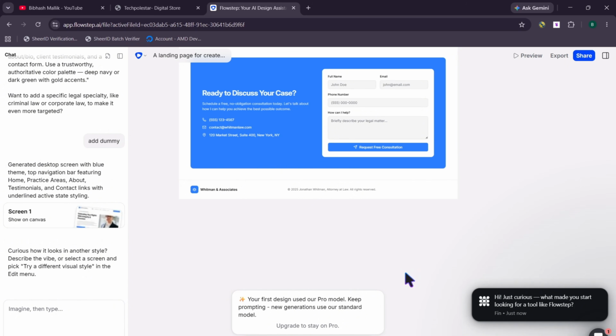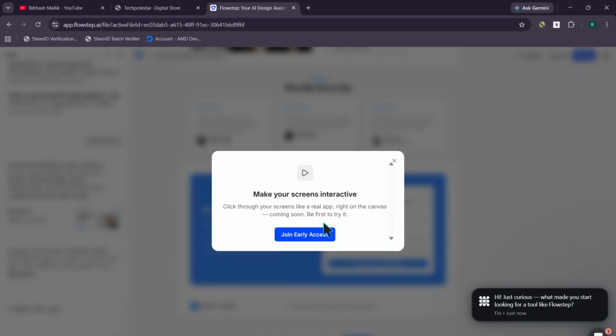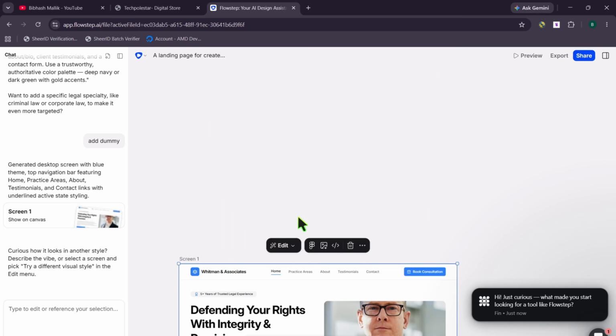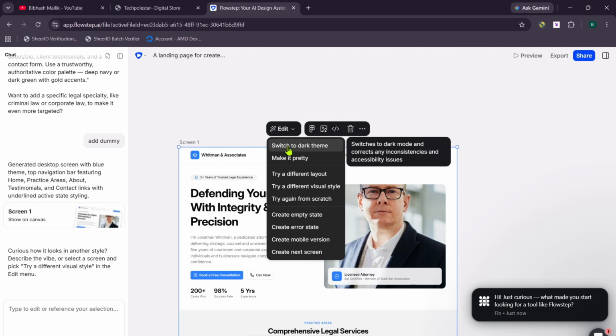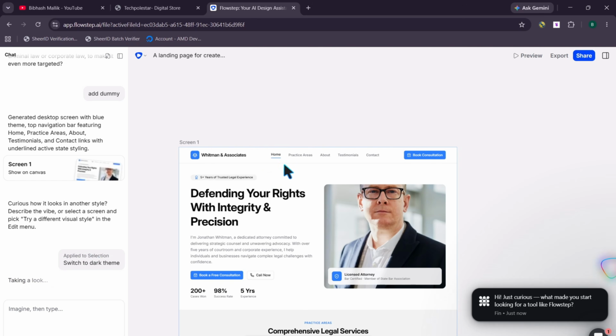And here you can see our design is completed. Your first design is our pro model. Keep prompting and curious. Here you can see it's still asking for better results. Generate desktop screen with blue theme. Here you can see, and you can customize it according to you. And simply, here you can see edit, make it dark, switch to dark mode. It will add a feature. Now let's wait to add dark mode feature also in our website.